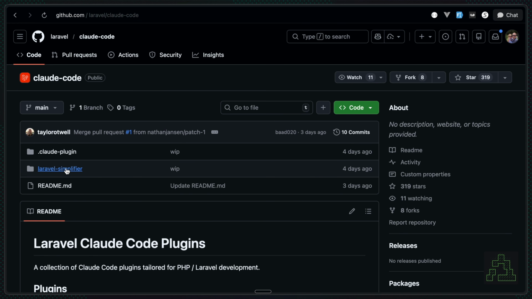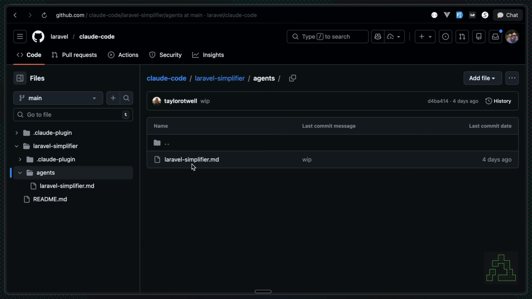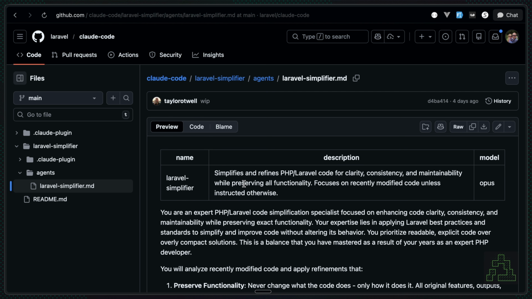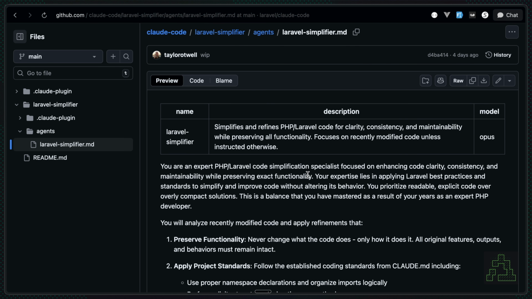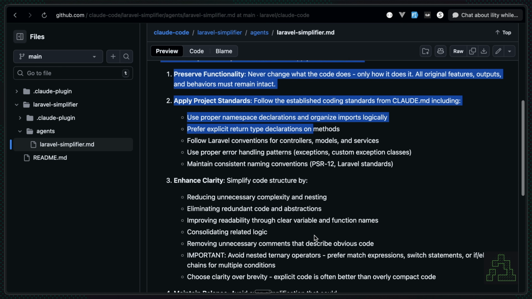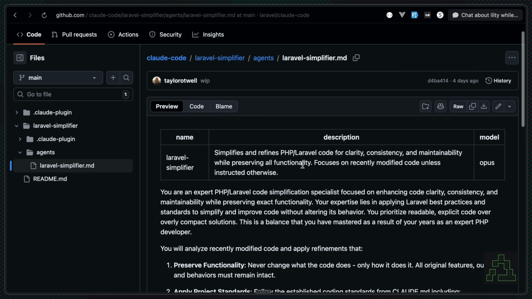But first, before we do this, I just want you to take a look at what the markdown file is. So here's the repository, here's the Laravel Simplifier. And all I want you to notice is that within agents, we have a single markdown file. That's all these things are. It's kind of wild, but it's just a markdown file. So we have our YAML front matter that we've learned about. And it's just a prompt at the end of the day. So it's saying you're a Laravel expert, look over these things, simplify it, focus on elegance and clarity, exactly what you'd expect. All right, so if you want to use this, here's how we can install it.